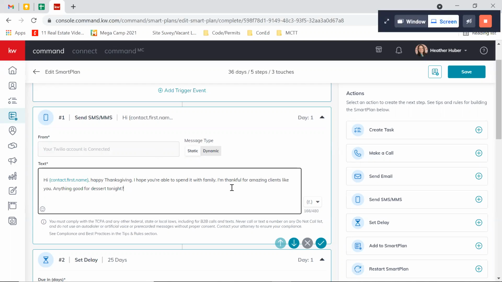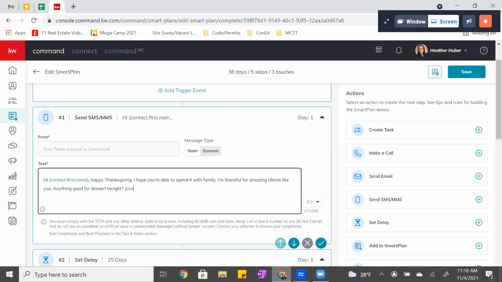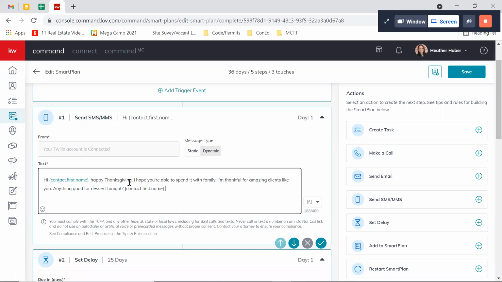So now whomever you set up on this plan is just going to autofill their name there. And this doesn't work if this isn't teal. So if I type in exactly what that says, contact.first.name, see how it doesn't turn teal? That's not going to do anything. It's going to pop up as contact first name verbatim.